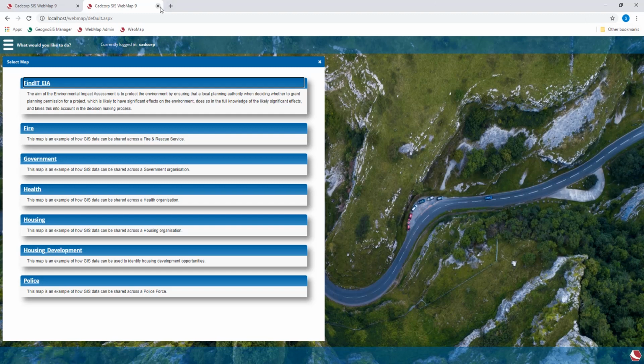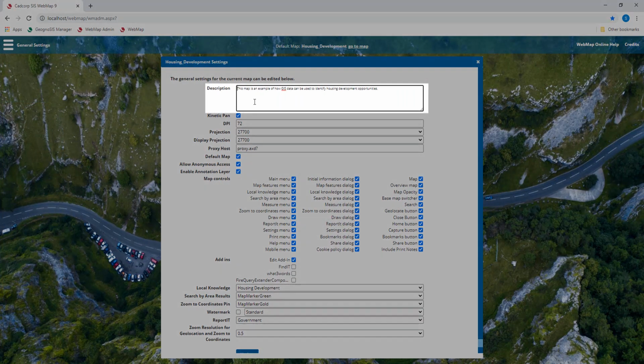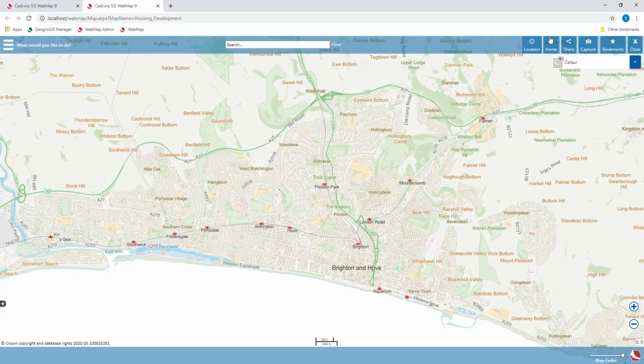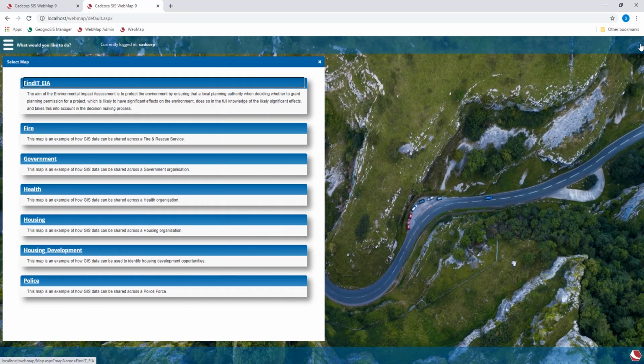So let's go to the admin interface and go to general settings. At the top here we have the description field where you can define your description for each map that will appear in that page. But you also want to check that you've got this close button option enabled. So if I now go to the map, I can hit close in the top right hand corner, and I'll return back to that landing page where I can then open another map from the list.